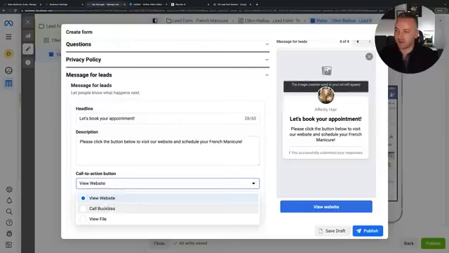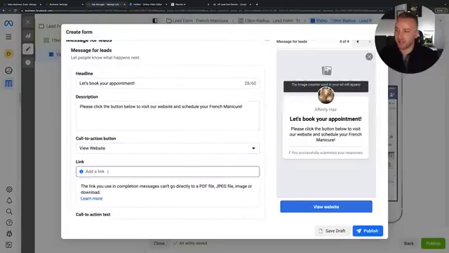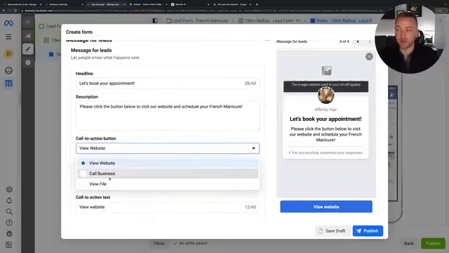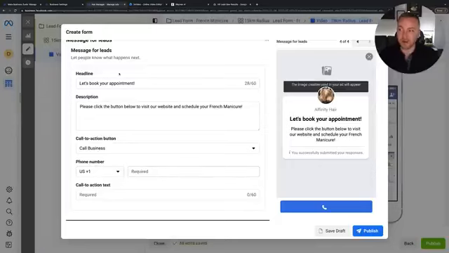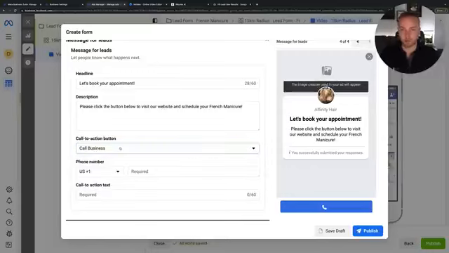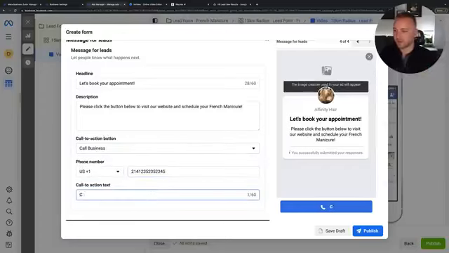And then it's going to be view website and add a link, and you're going to put the booking link. If they don't have a booking link, you could do call business and put the phone number, and you could say, let's book in. Please click the button below and give us a call to schedule in your French manicure. Now, in fairness, for the majority of businesses, you're probably going to do call business because they won't actually have a direct booking page for this specific offer. Some more sophisticated companies will, but regardless, let's put it in there. Call to action. Book appointment.